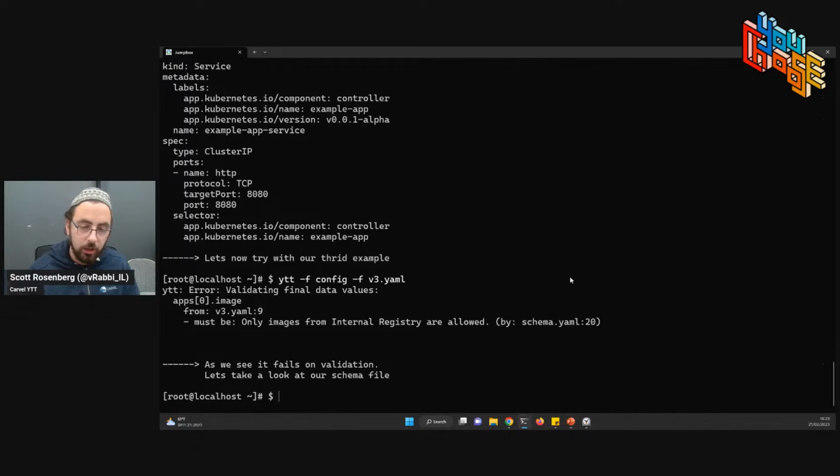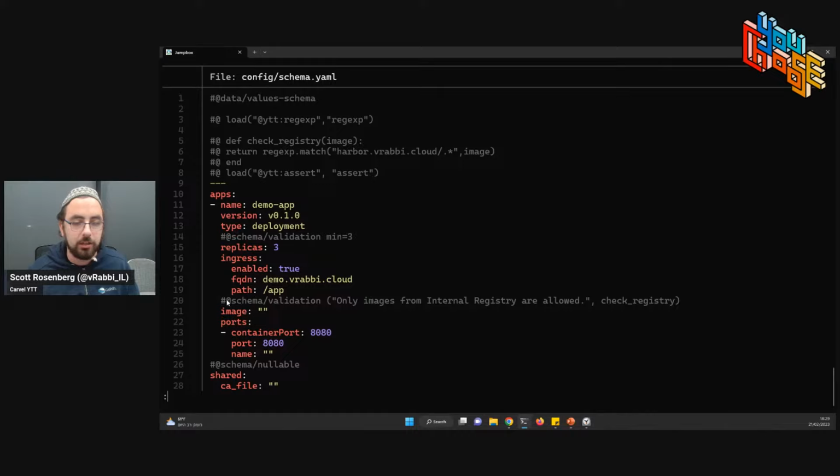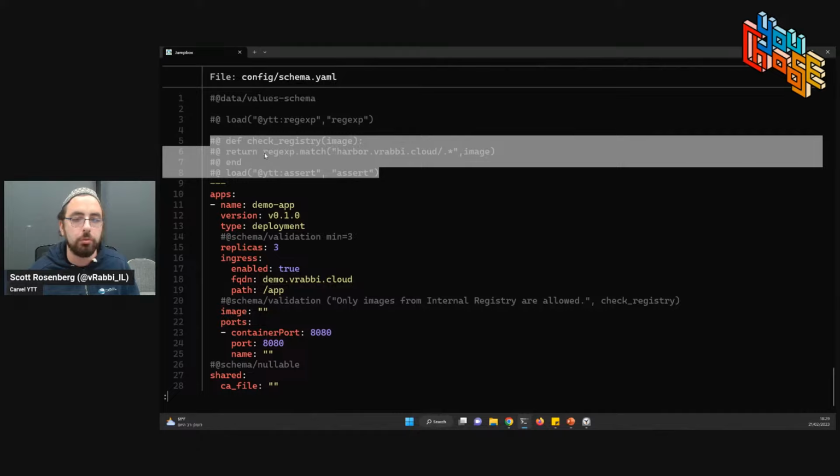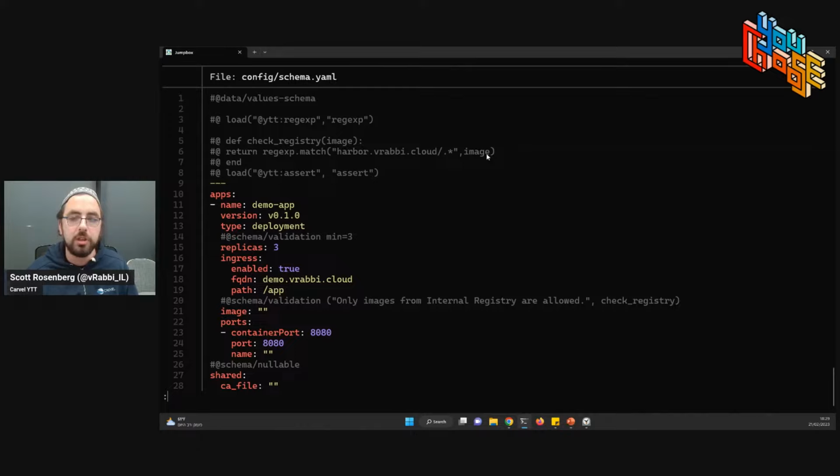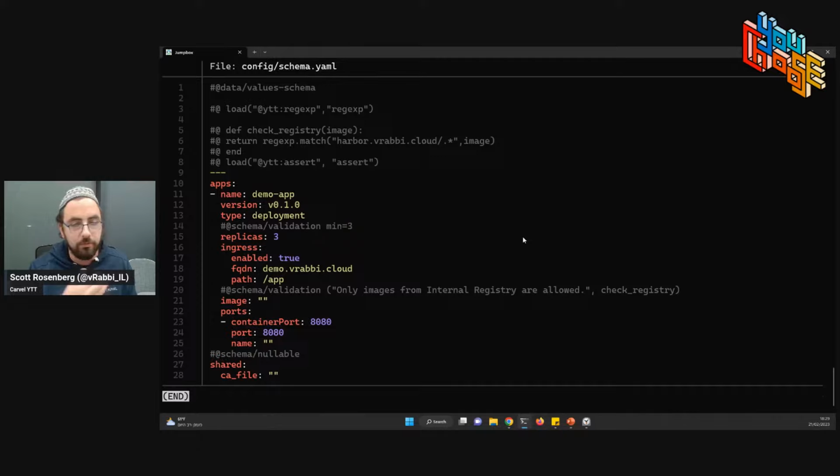If we take a look at what we have in our schema YAML, we can see here that what we've defined is schema validation, and we can give it whatever message we would like. And we say here, hey, check registry. And we can see here we have a function. This is just using a simple regular expression match to see that we're sitting in my local Harbor. And if the input image is not starting with harbor.vrabbi.cloud, then it is going to fail. And that's a really easy way that we can validate schema to make things work better.